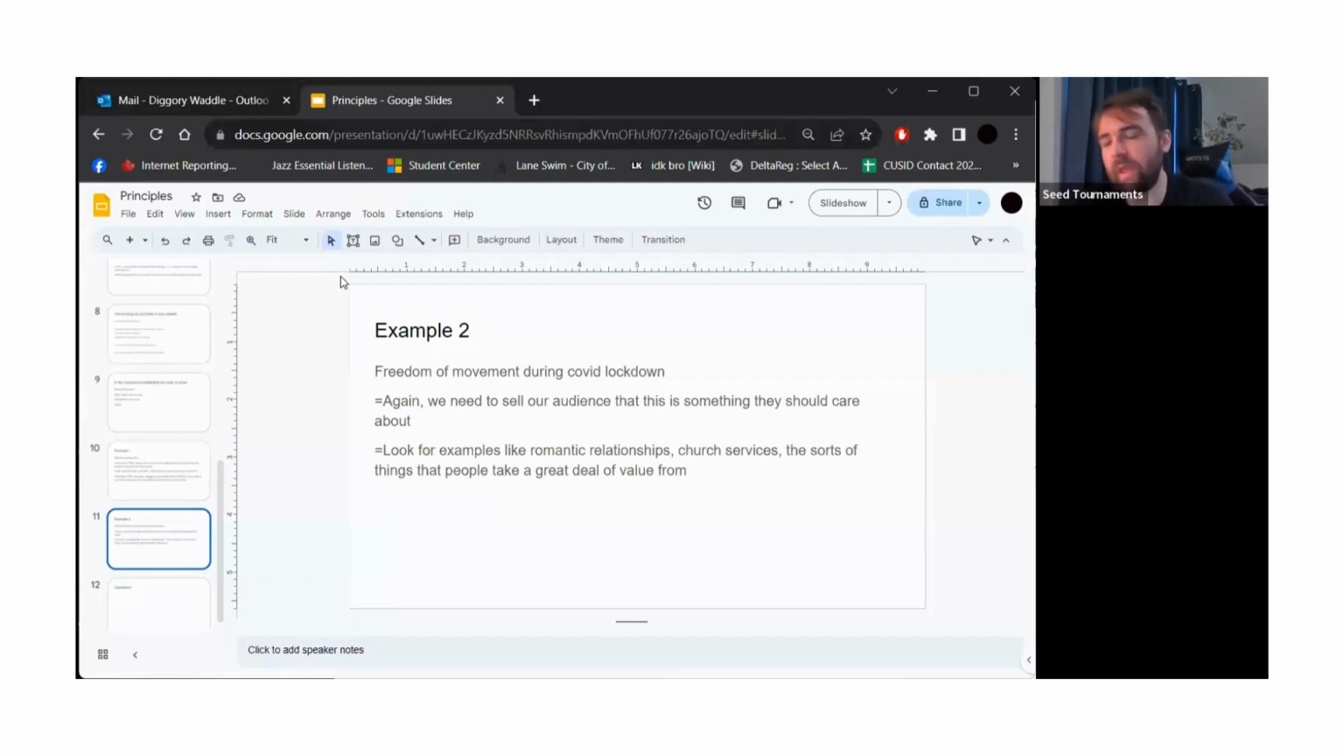So if we're on the freedom of movement side, so we're on the no lockdown side, we need to sell our audience that that's something they care about. Who cares about staying at home? Isn't it just like a vacation? Now we all remember, that was a little rough, those couple years there. But if we're trying to really sell our audience on why they should care about people having the freedom to move around, well, again, let's look for good examples.